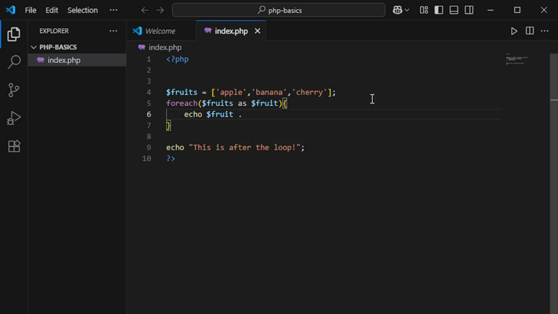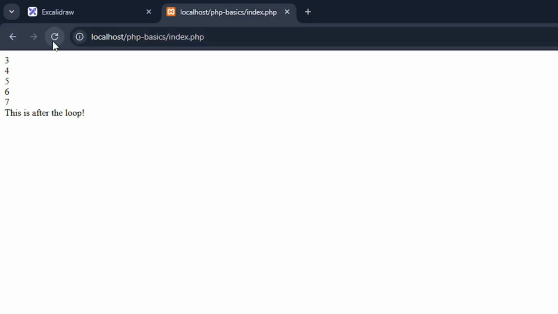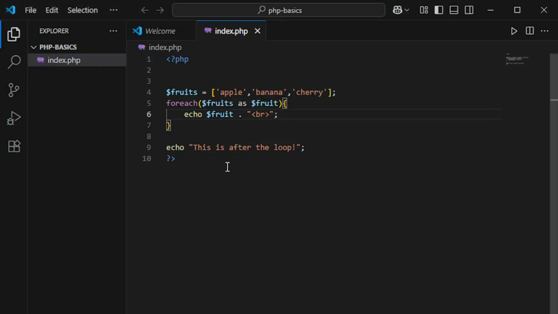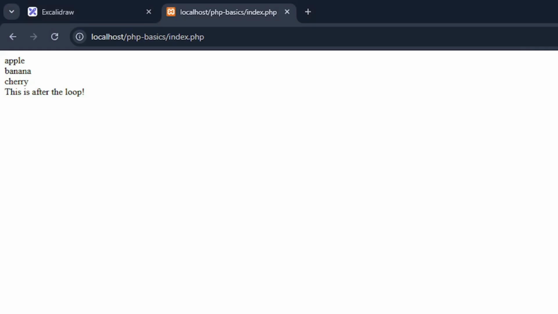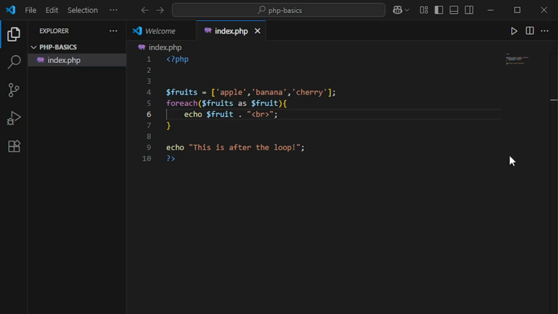And then dot our br tag. Now, let's reload. And we'll see that every fruit inside our fruits array has been iterated. So let me just push this to the side. Okay. So this is how you use a foreach loop. You can access each individual element of fruits as a fruit and echo that out. So this can be useful when iterating through arrays.